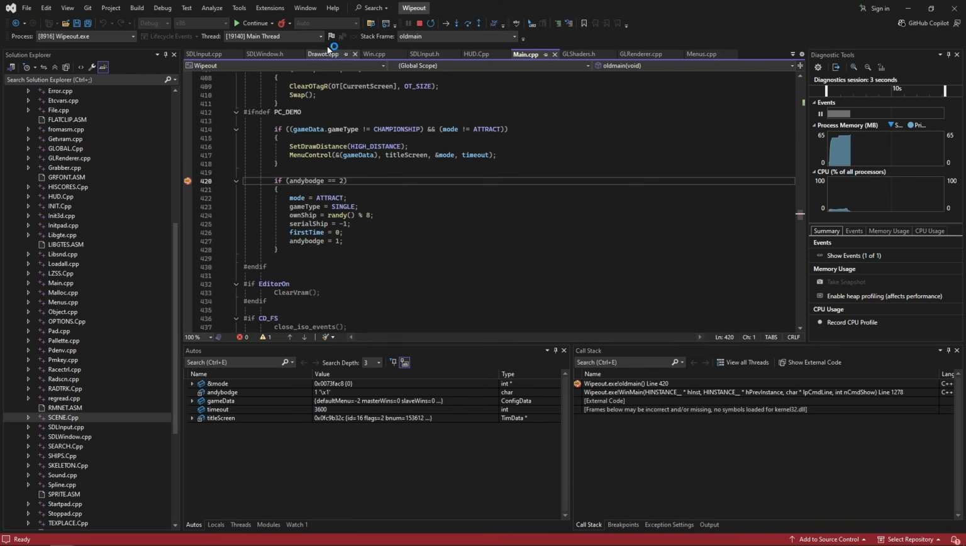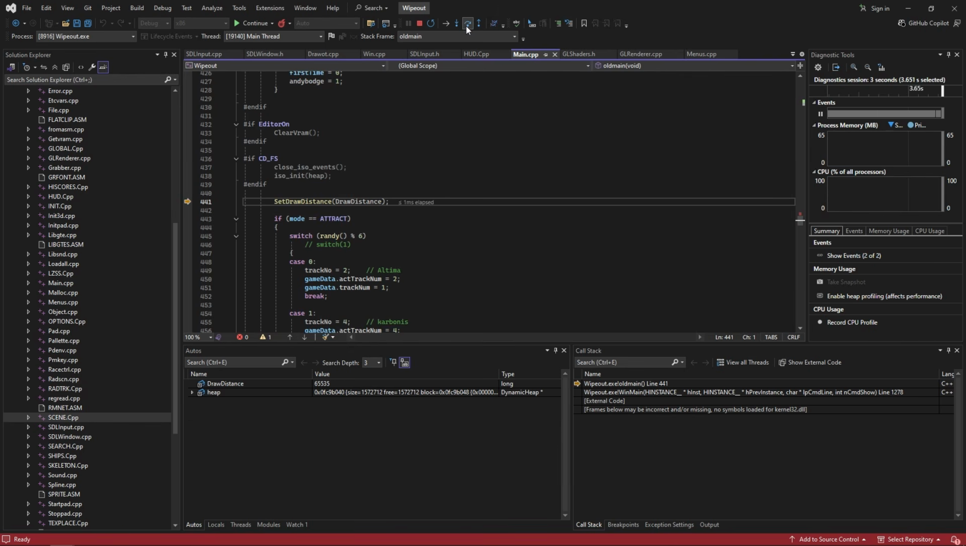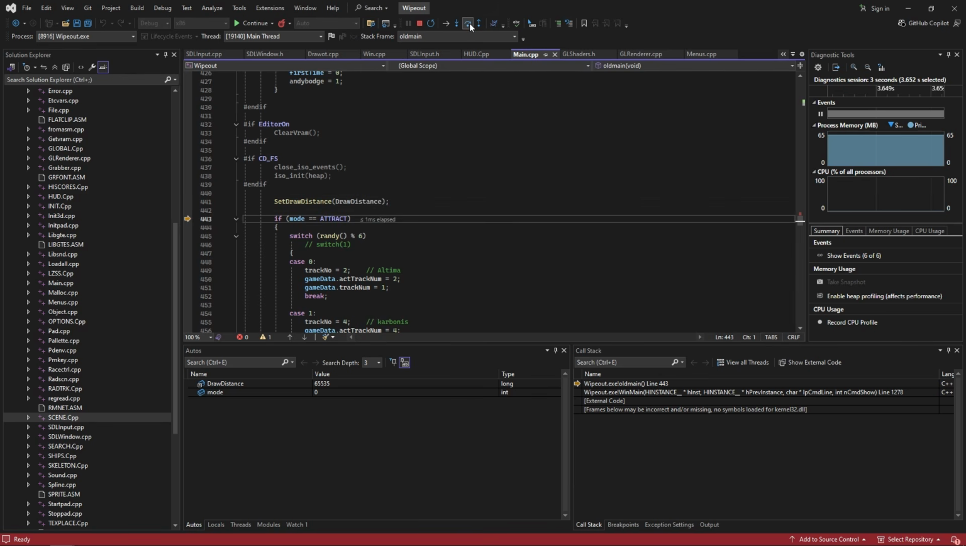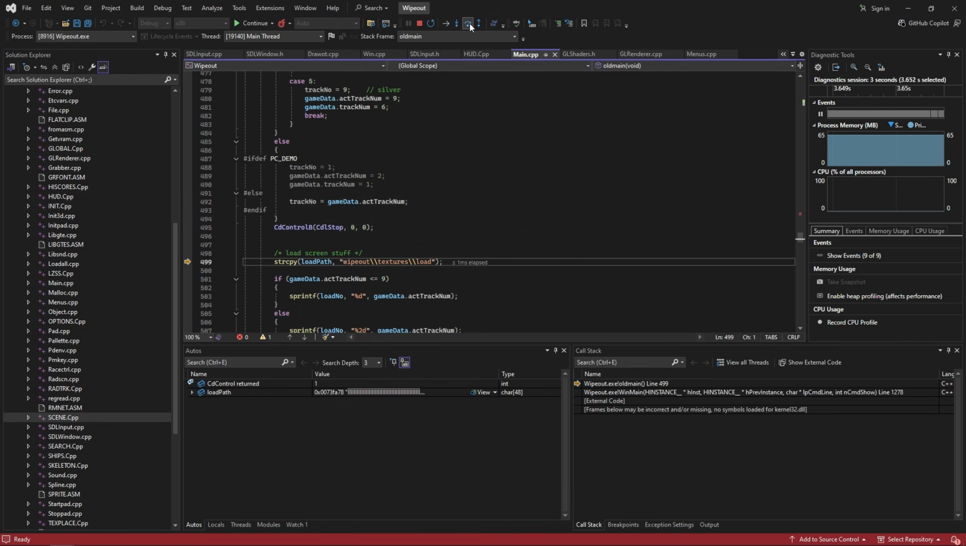Well, in this case it seems andybodge was not set to 2, so we skipped the whole if statement and called setDrawDistance instead with a value of 65,535, which is the maximum value of a 16-bit integer. The value, as well as half of it, is cached in libgte.cpp, referring to the PlayStation's geometry transform engine, so it's likely irrelevant to us as we won't stick to the rather low draw distance of the original game anyway.